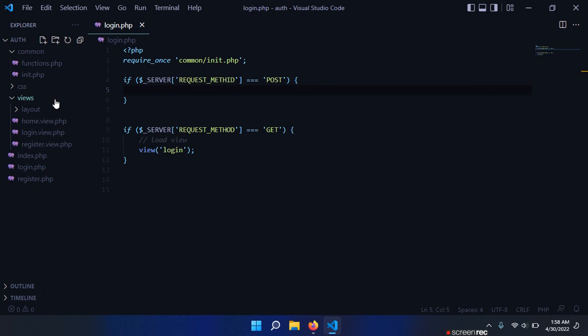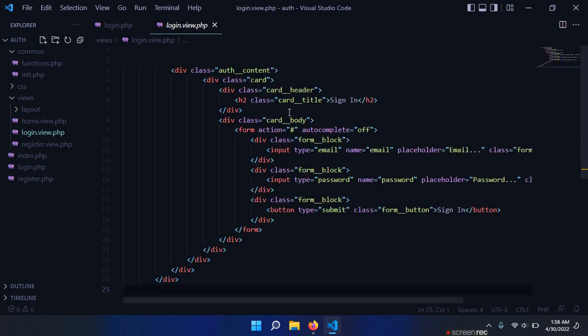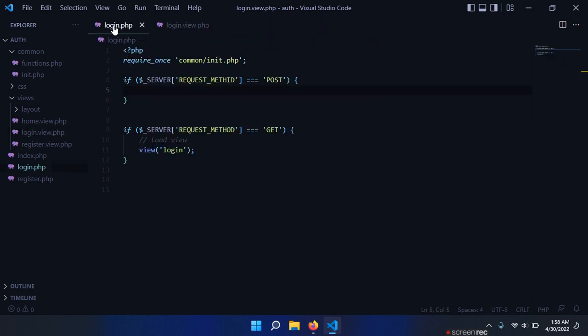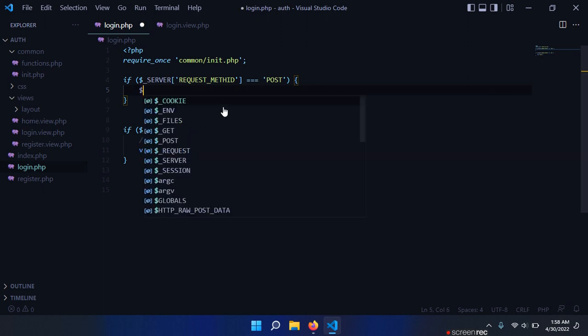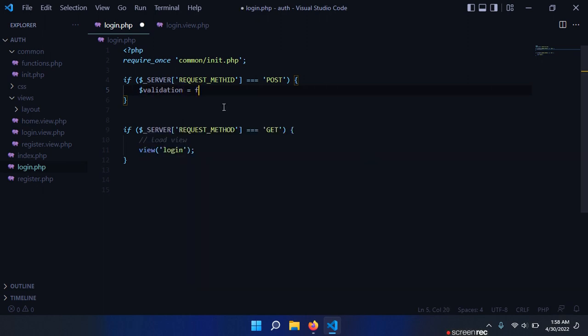So back in our directory views, we have login.view.php. This is our form. We can say method post, and we can remove this action because it's going to be sent to the same page, login.php. Okay, the first thing that we have to do is some validation. So we have form validation, if I am right. Okay, we have the post data.